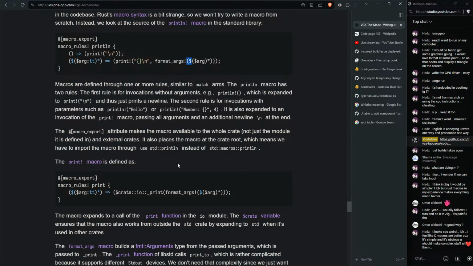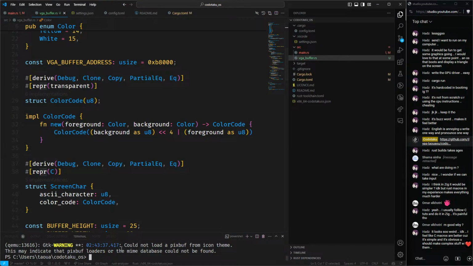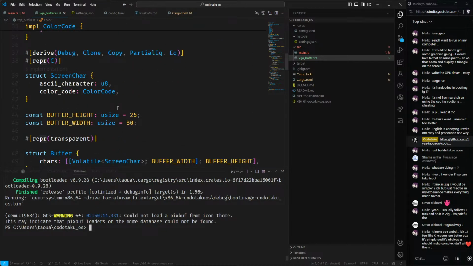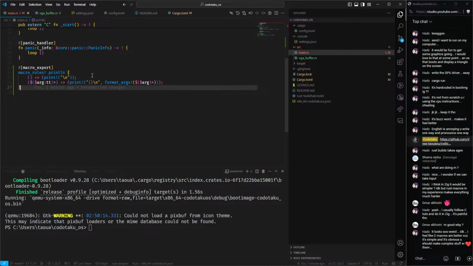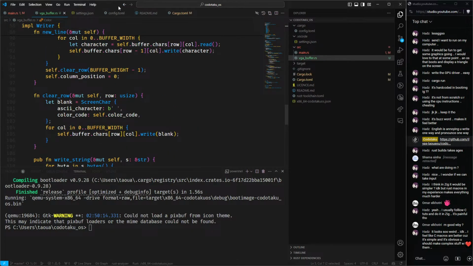The print macro is defined as, oh, so are we just creating the print macro, or is it already created? I guess let's find out, or maybe I have to use it first, otherwise it wouldn't expand in the first place. So, okay. Oh, I'm already using the print macro. What the heck? No, I'm actually changing the macro itself. Hold on, not what I wanted.